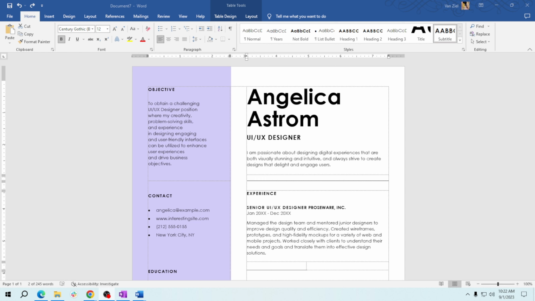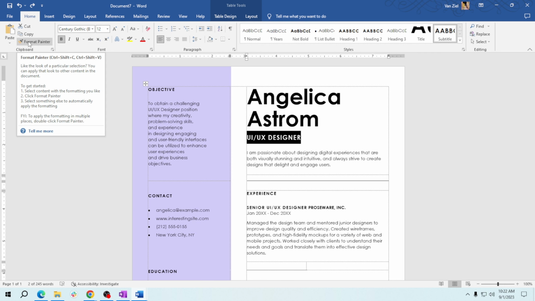First, open your Word document. Let's say you have a sentence with the exact formatting you want. Select the sentence. For example, here, select this one and then look for the Format Painter. It is located in the Home tab. It looks like a little paintbrush. So here's the Format Painter.